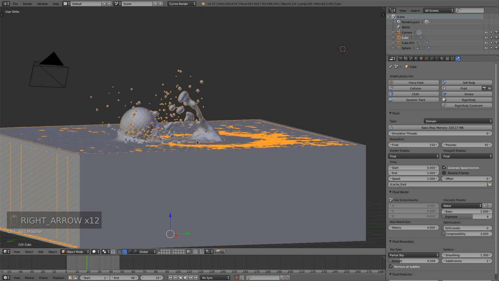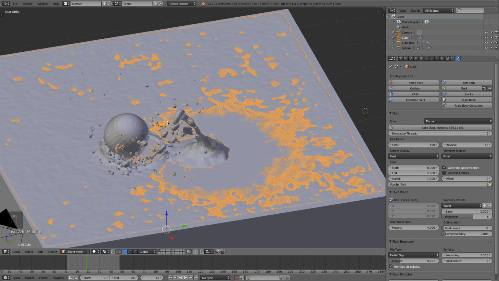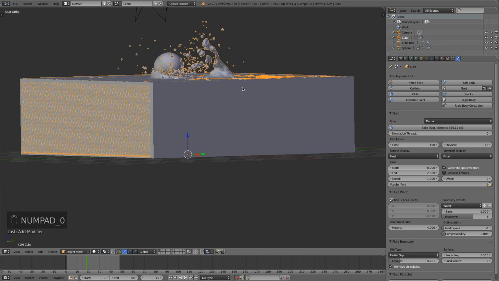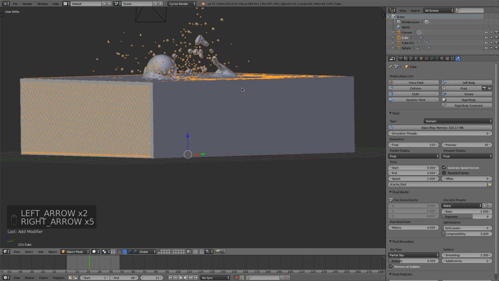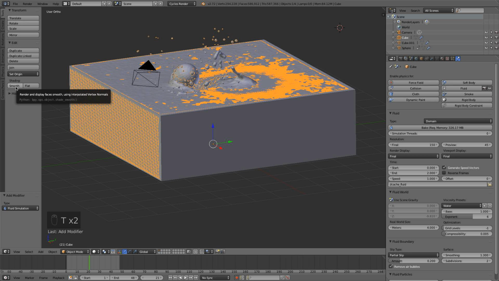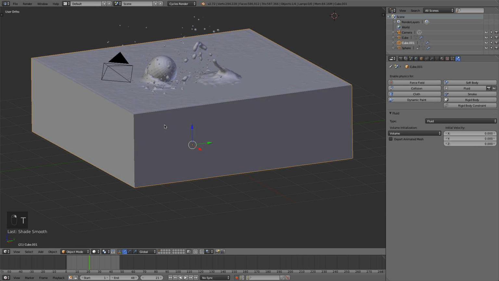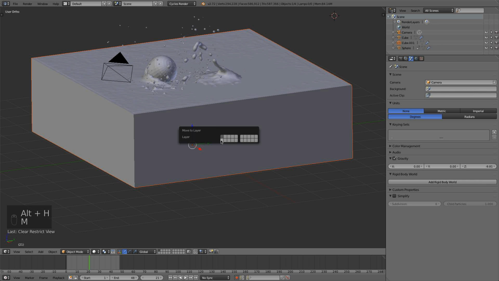Your splash will look different depending on how you animate your sphere, obviously. But that looks pretty good and pretty convincing, so I'm going to leave it. Very good. I'm going to pick a frame like that to render, probably. And turn the mesh to smooth shading. So do that. And then we can move our bottom fluid mesh here. Whoops, I just hit it. Move it to the bottom.